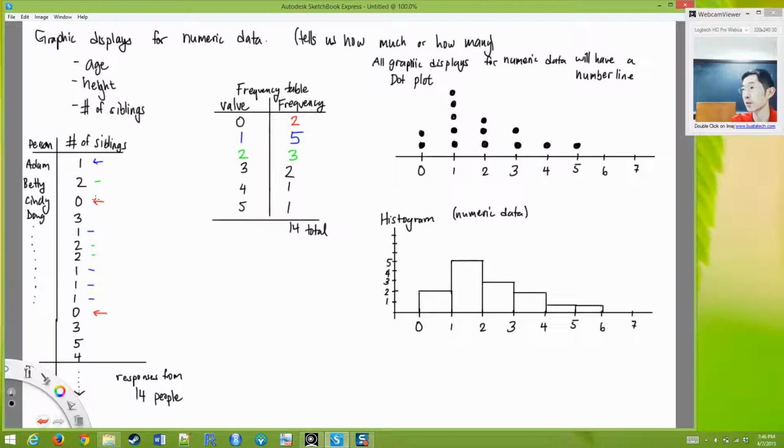A case or a subject, okay? So in this data table, we have 14 rows, one for each case or one for each person, and the column is the variable that we're looking at, which is the number of siblings someone might have. Would it be wrong to call that one a frequency table also?